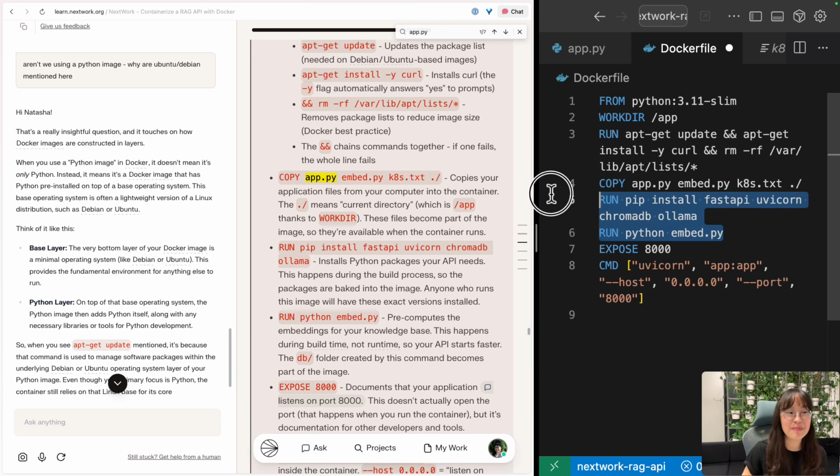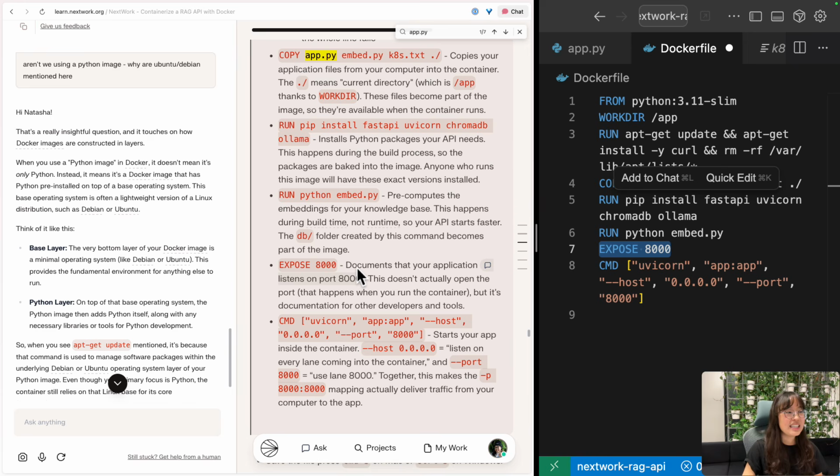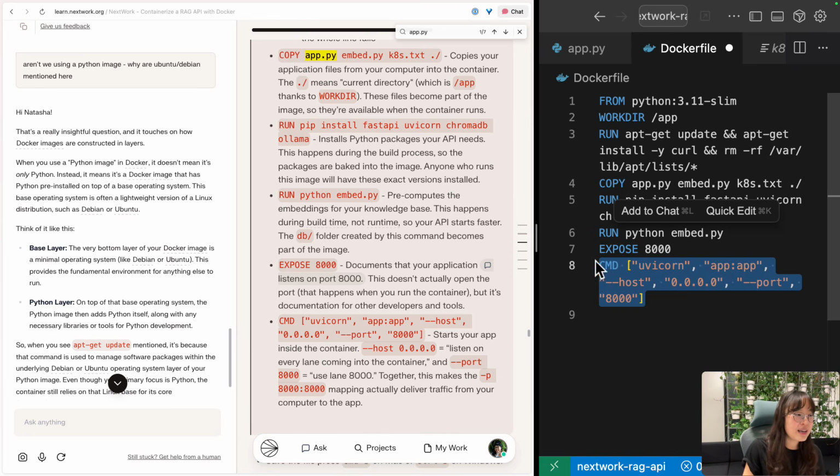So it's cool to see literally the commands we ran to set up our environment getting placed into the Dockerfile so that it can be replicated for the Docker image. Expose 8000. This tells us that your application, or the RAG API, is listening on port 8000. And then we've got a set of commands here that starts the app.